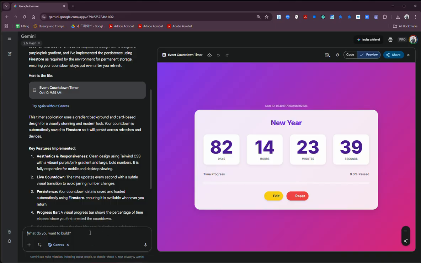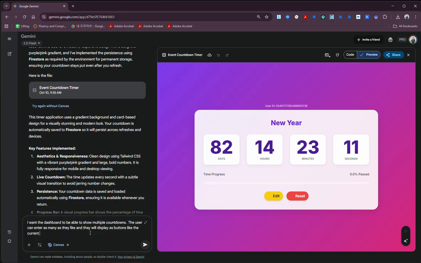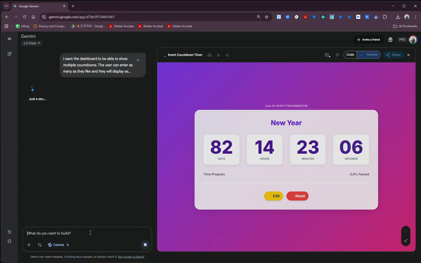Now what I want to do is add a feature. I want the dashboard to be able to show multiple countdowns. The user can enter as many as they like, and they will display as buttons like the current display. And let's see how it fixes it.